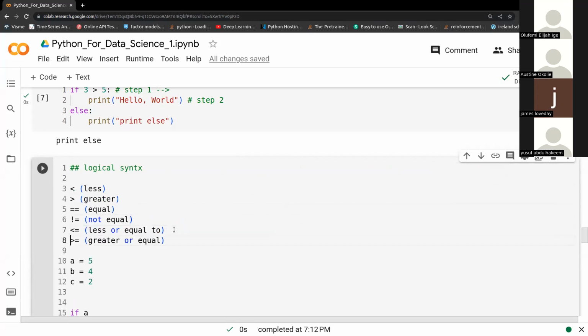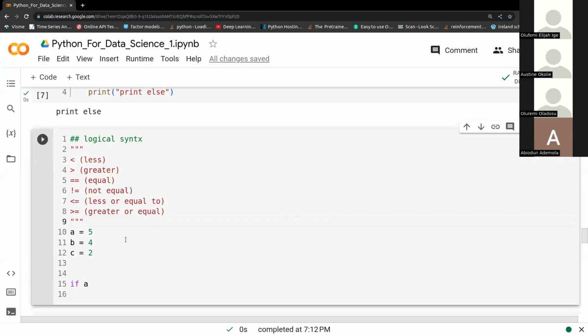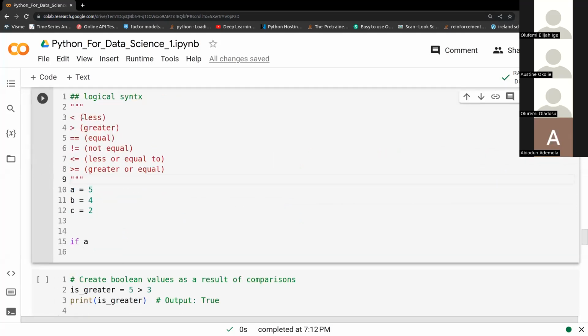If you have any questions, just drop them in the chat. So we can use the multi-block comment. Now this is less, greater, equals, not equals. What not equals means is whether it is greater or less, as long as it's not equal. Less or equal to means it must not be greater; any other condition would be satisfied. And greater or equal only means it is either greater or equal.